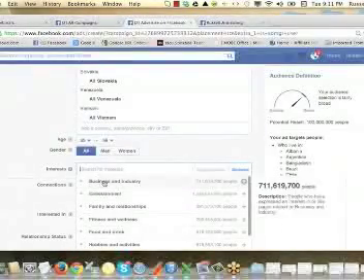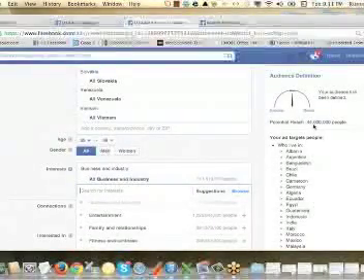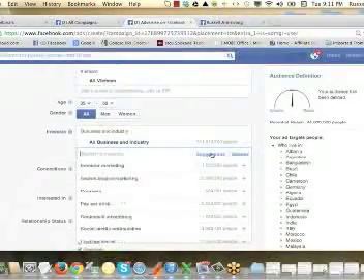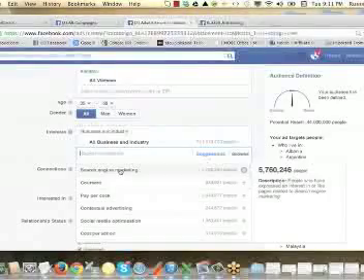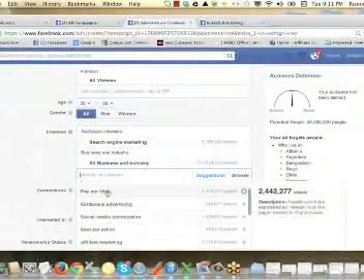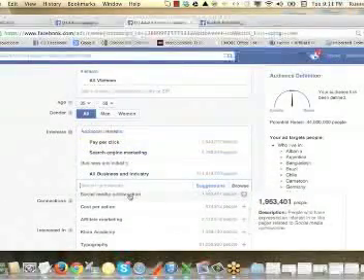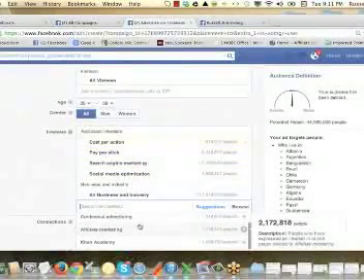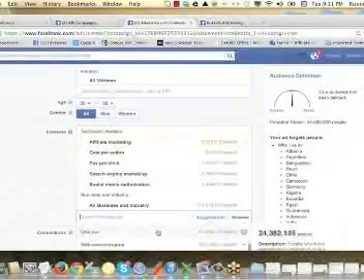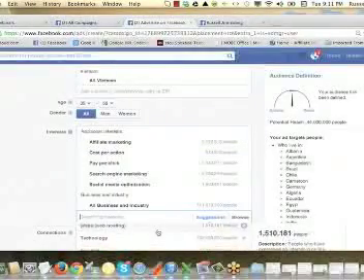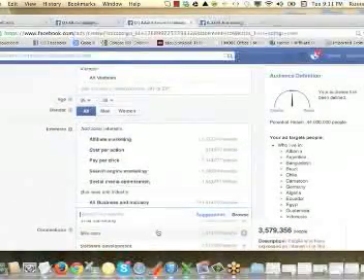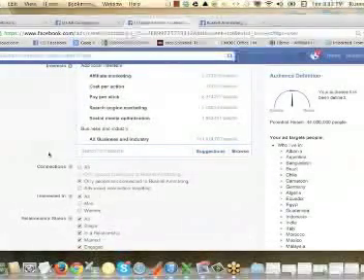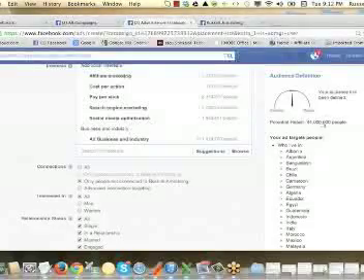Interests, you're going to put business and industry, and you realize here I've got 44 million people that I'm going to reach. So now we're going to subcategorize that, and I'm looking for search engine, pay per click, social media optimization, click per action, affiliate marketing, and that should be good for now. Okay. Still at 44 million.